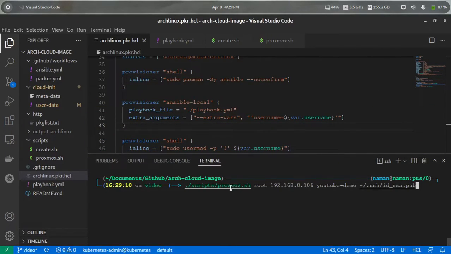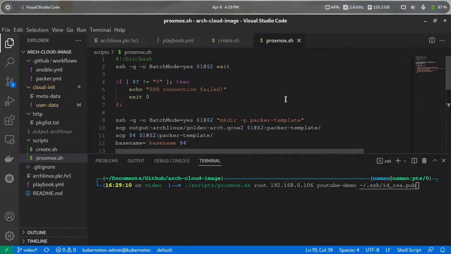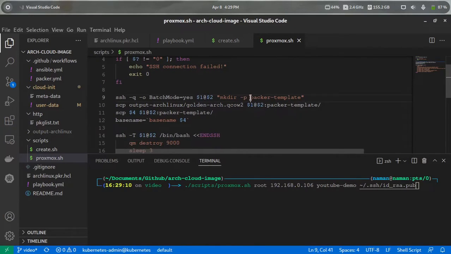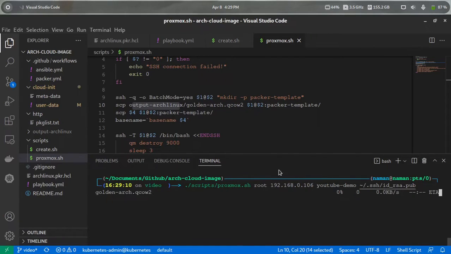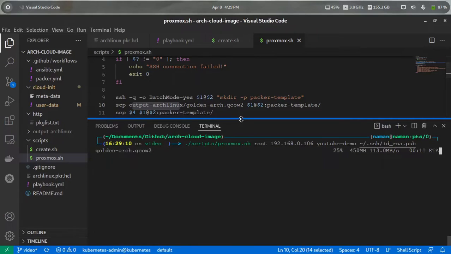So if you look into this proxmox.sh, we are trying to SSH into the Proxmox host over here. We are trying to create a folder over there in the home directory, and then we are copying the output of this Packer build command, and we are copying the SSH public key that we want to have in the cloud init of that template. So if I just hit enter over here, it will copy the qcow2 image that we just created, and it will create a template that will use that qcow2 image.